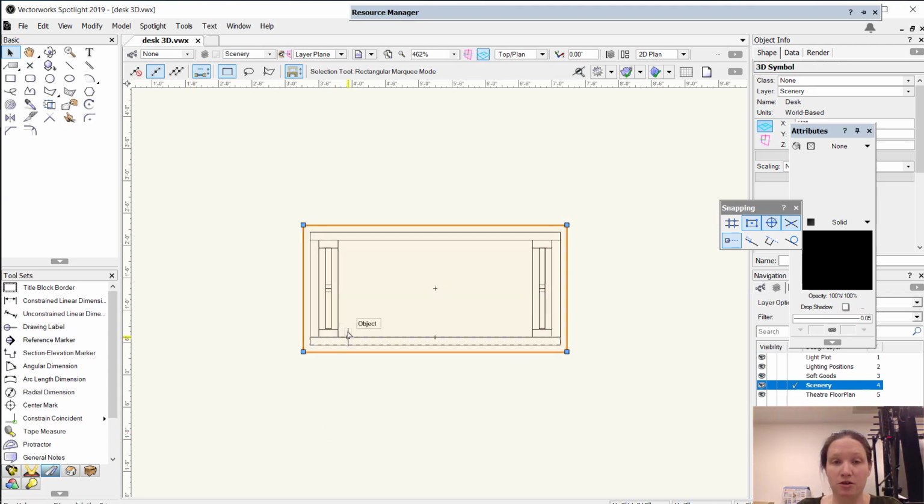We're going to make one quick adjustment to this, okay, which is in the top plan view, we don't need to see through to all of this other nonsense.